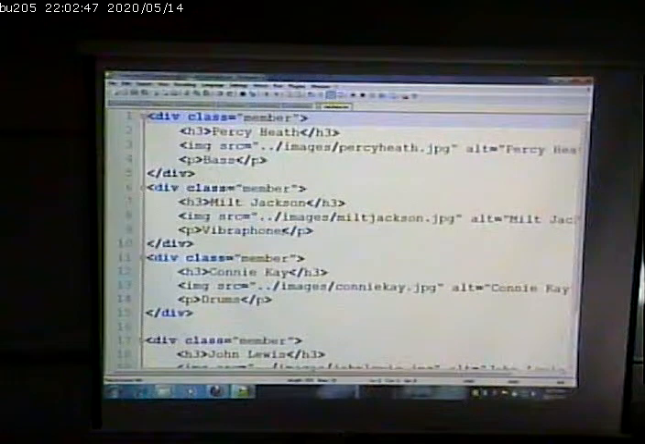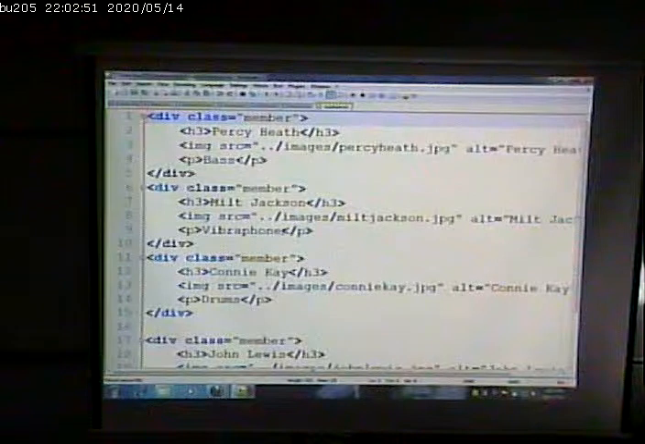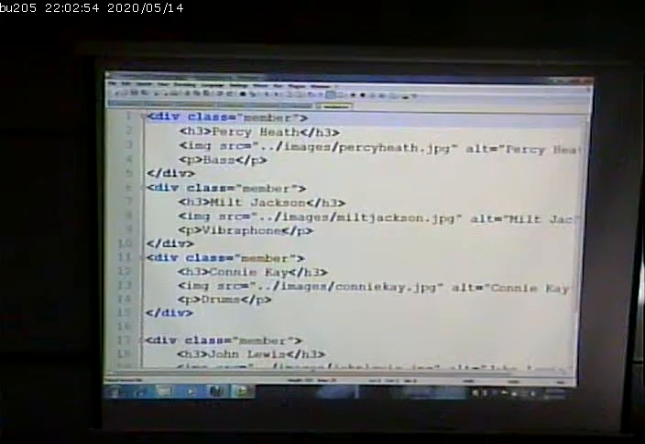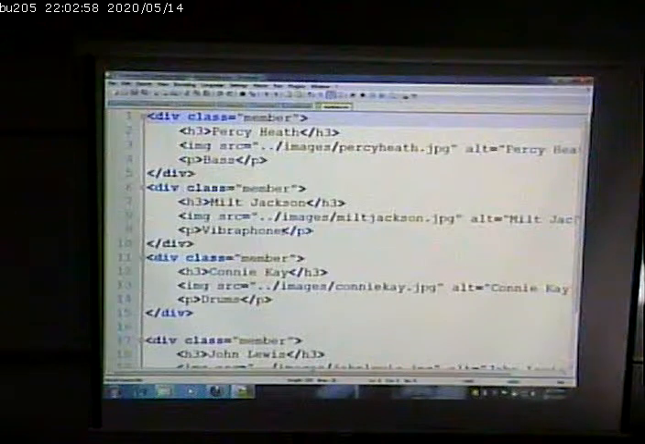Sheet is applied, those images become 100% width. I haven't done anything to style those divs, so those divs are block elements, so they'll stack one on top of each other.